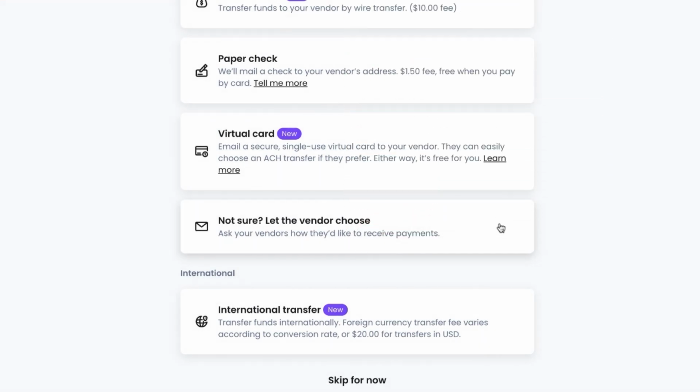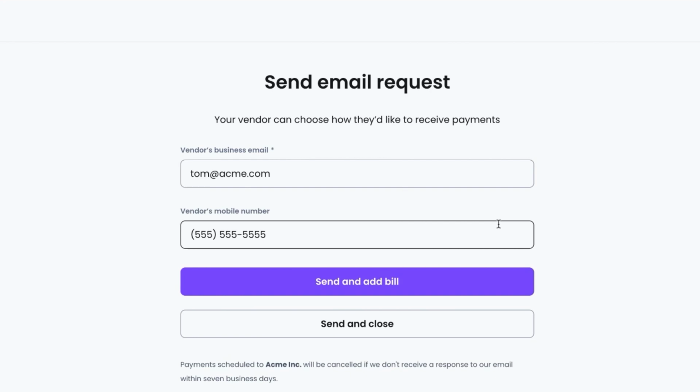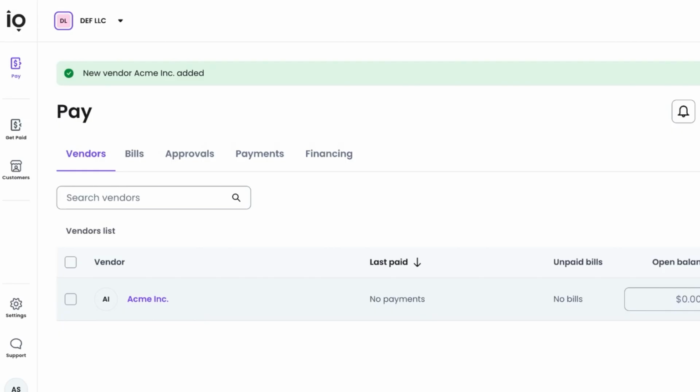If you choose to ask the vendor how they want to get paid, you'll need to add their email address, and they'll get an email where they can choose their delivery method without having to create their own Melio account. As the accountant, you won't see these details to give them added peace of mind and keep their banking information private. And that's the end.